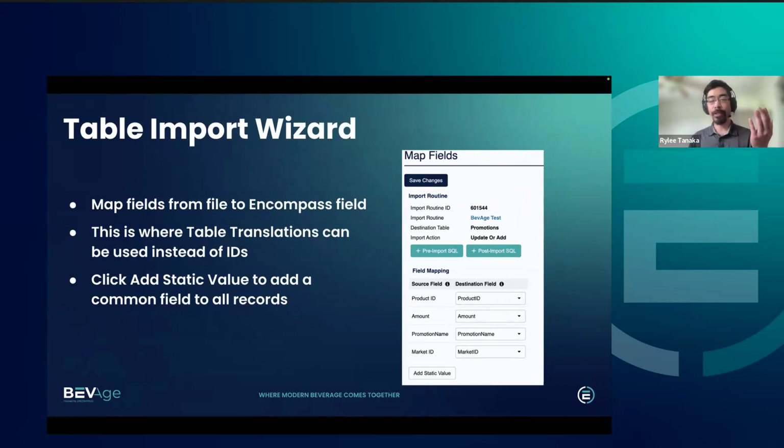So if there is a foreign value within our EDBL source that we need to match up within Encompass, this is where we can establish that and say, let's use that table translation instead. And then the last option that you do have is this add static value. So if there was one value that needs to be set for every record in my file, this is where I could add that value in, set the destination field, and it just looks like another column added onto my template file to get imported when we run this routine.